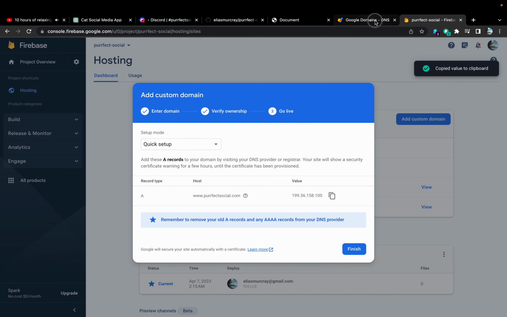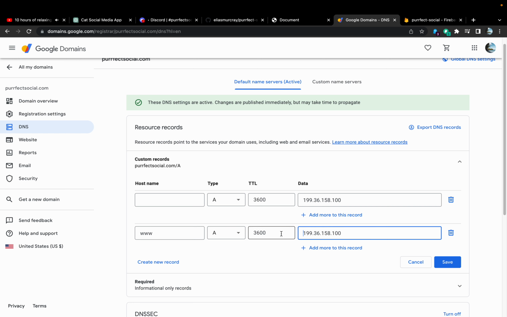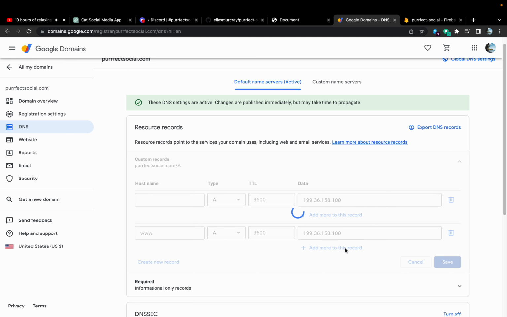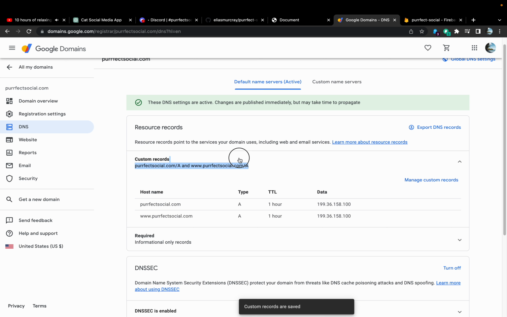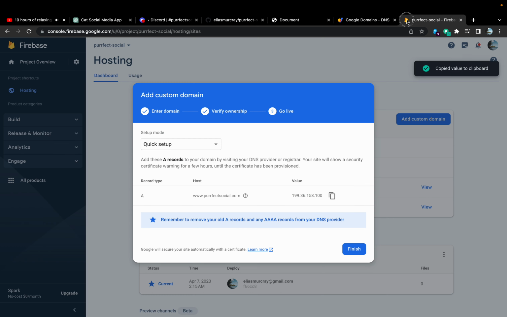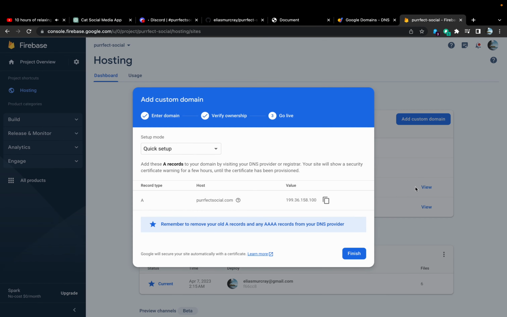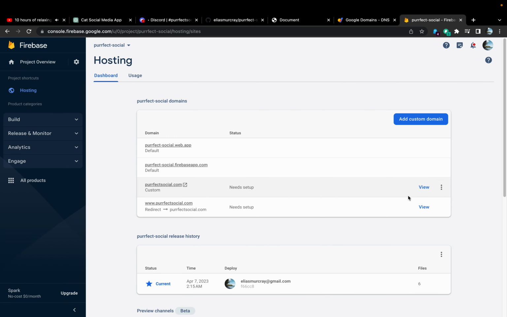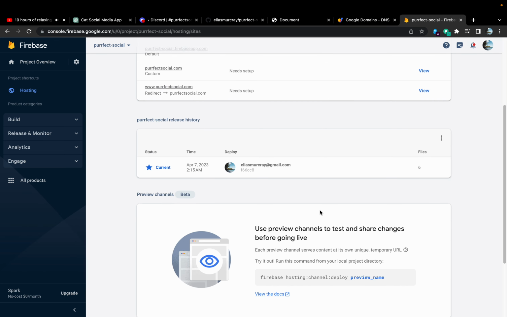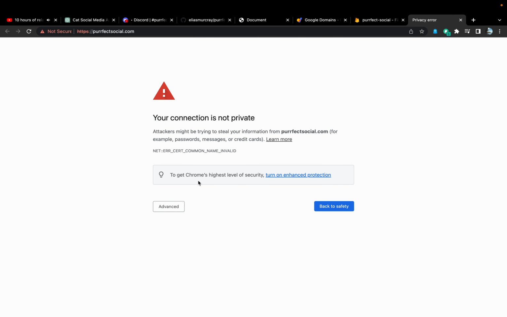Very interesting. Alright. So now we have those added. I'm not exactly sure how long it takes to verify them. Can I do something to speed it up? I don't know. But let's test it out.